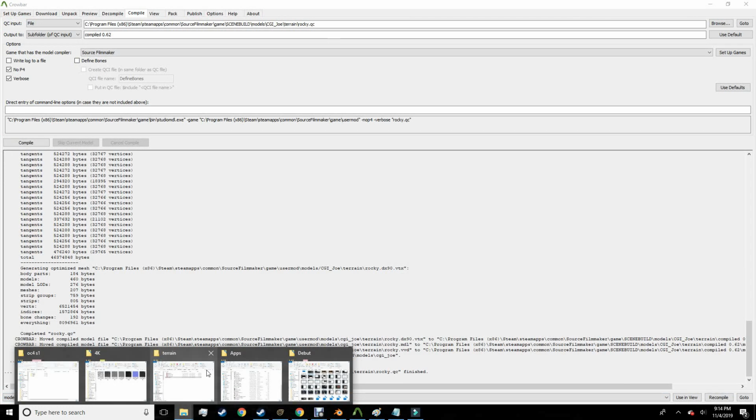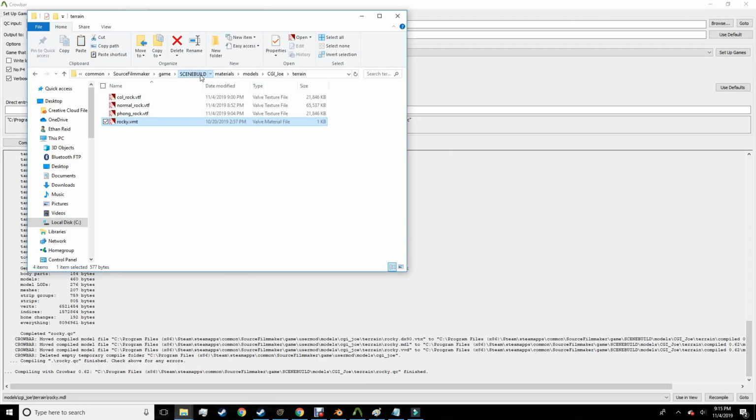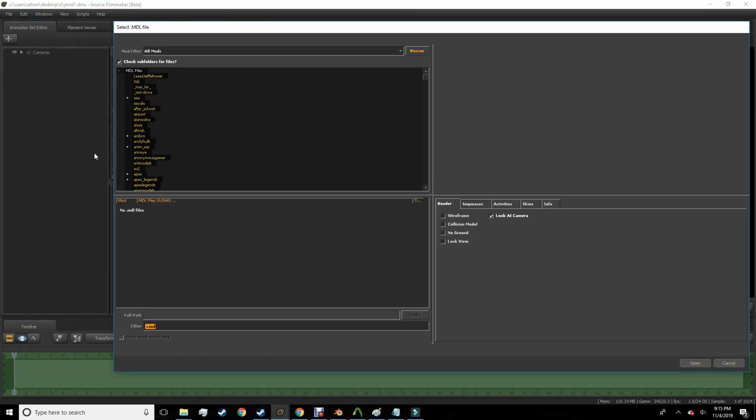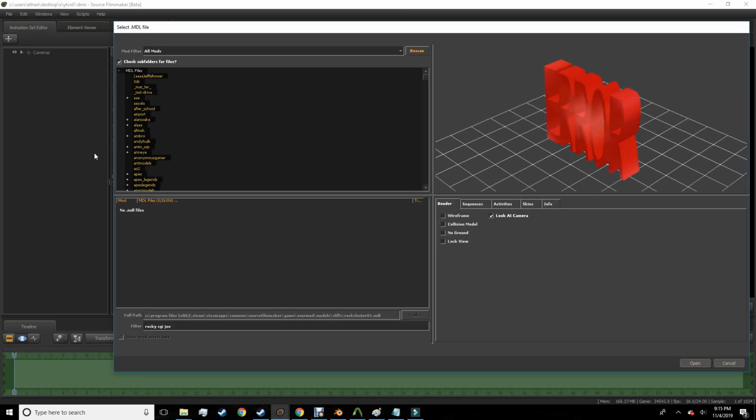Now, we're not done yet. We're not done yet. Okay, so first of all, you're going to go back to your models folder. So I'm back in my terrain model folder. Where are my models, right? Well, they're in this compiled folder. If you try to find these models in SFM right now, like I'll do that right now. Come on, load all these models.